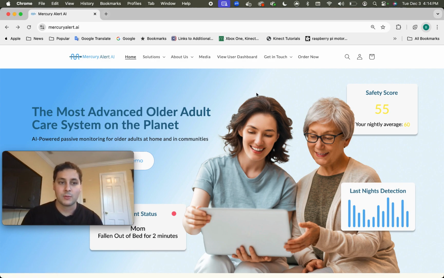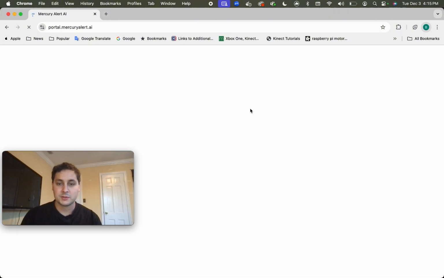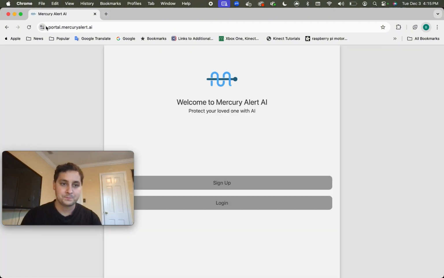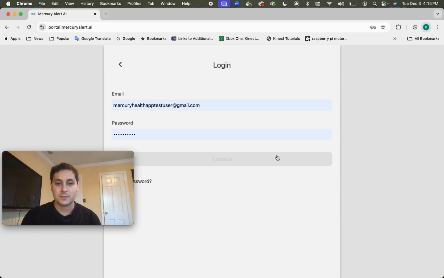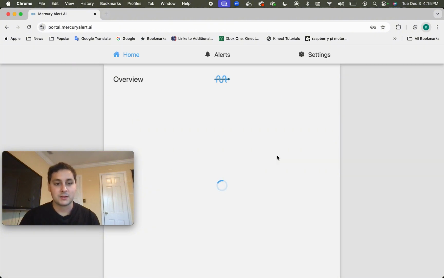You can access that on our website, mercuryalert.ai, or through our mobile apps, which are on iOS and Android, just as Mercury Alert in the app stores. So if we just go to our website and click this View User Dashboard button, it'll take us to our portal where you can sign up or log in. I recommend signing up through our mobile app as you set up your device, but you can sign up here as well. And then, to log in, you just put your email and password. In this case, I'm going to use our dummy account, which just shows demo data, but you'll put in your own and get real world data.